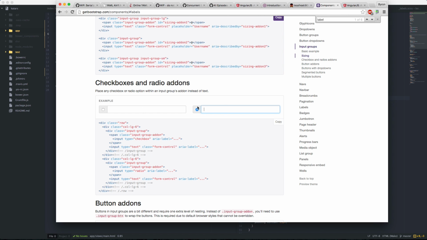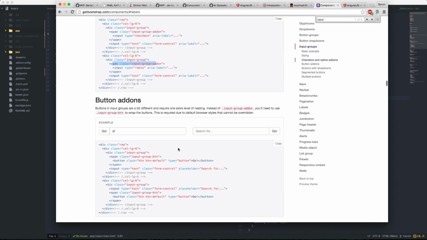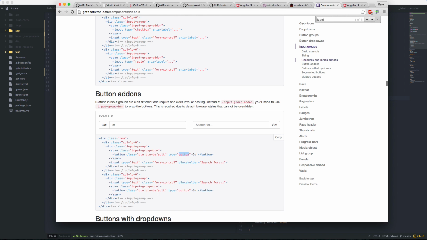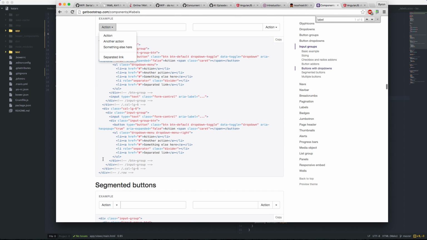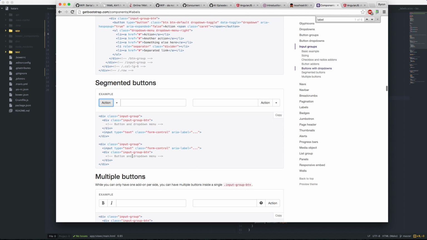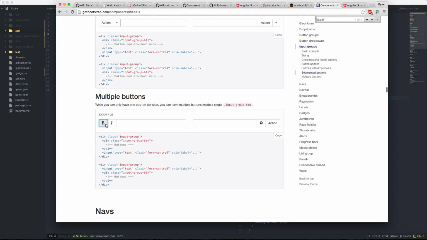Yeah, they have very different, very pretty buttons here. Span, input group add-on, input radio, fine. That's more like it. Button, type button. Yeah, what kind of button types do we have? Buttons with drop-downs, segmented buttons, multiple buttons. Here, this is kind of what I want, right? Input type text, yeah.